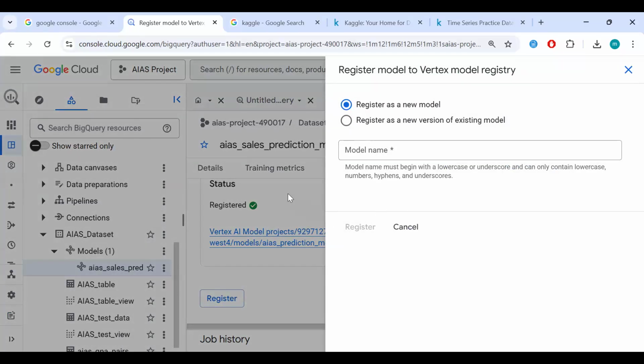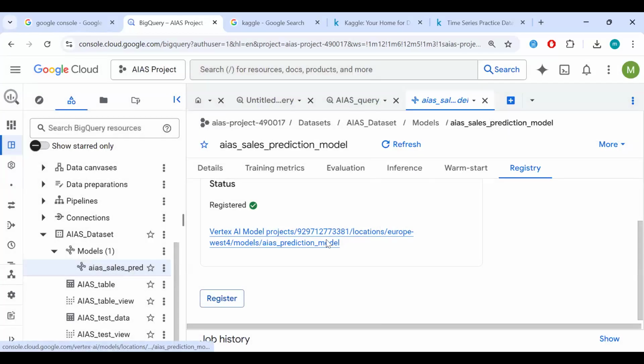And you register. I've already registered this, so there's no need. But this is where the model is located, and this is now when we move it to Vertex AI. So this is what Google Cloud has done. They've allowed us to integrate all these different services into one, so each service is basically talking to the next service.